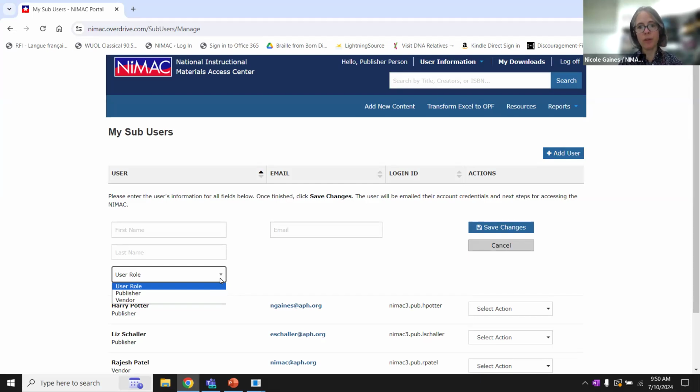to your sub-user that the primary user or super user has. The vendor role, on the other hand, has more limited functionality. It has all of the capabilities needed to add inventory and manage inventory, but it has 3 options that are available to the publisher that are not available to the vendor.